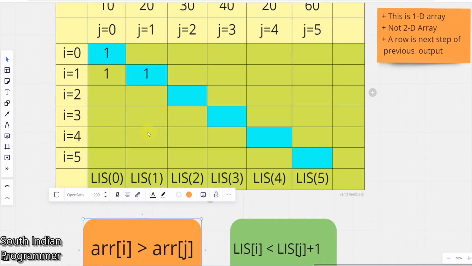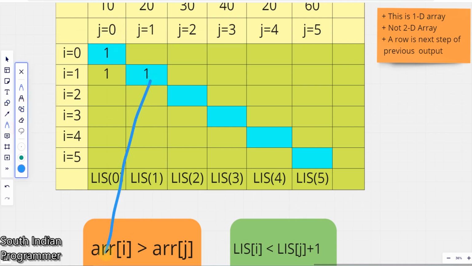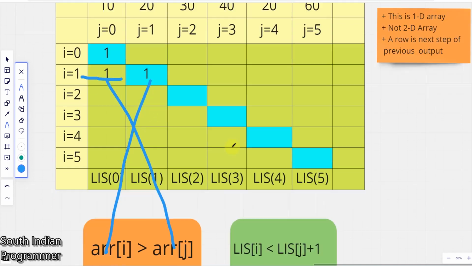It's literally where I'm standing: this is i, which means I'm pointing this cell as array of i, and all those previous cells are for j. So j means from the beginning to prior to this cell, I'm iterating all those values and comparing them against my current number, this 20, and this LIS value also. So the LIS value of i is nothing but this cell, and LIS of j is these previous cells.